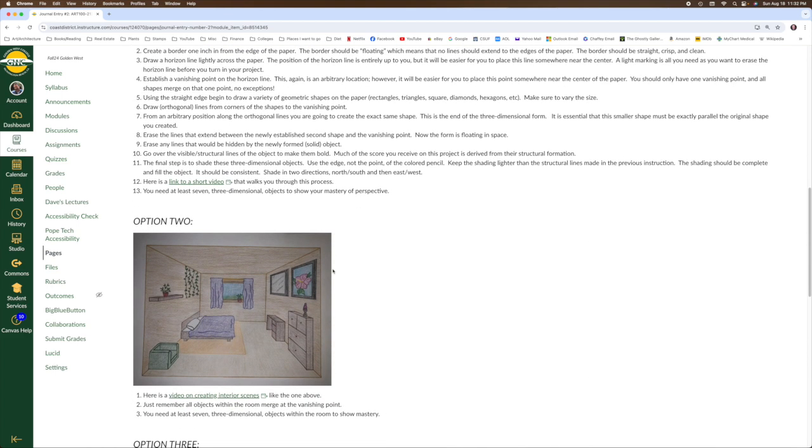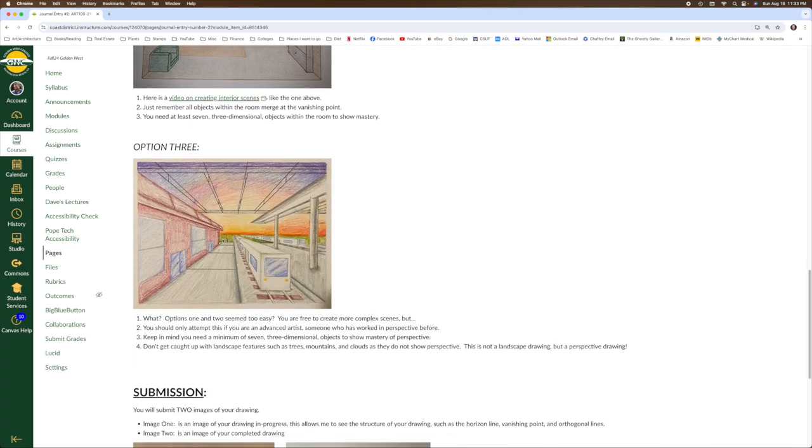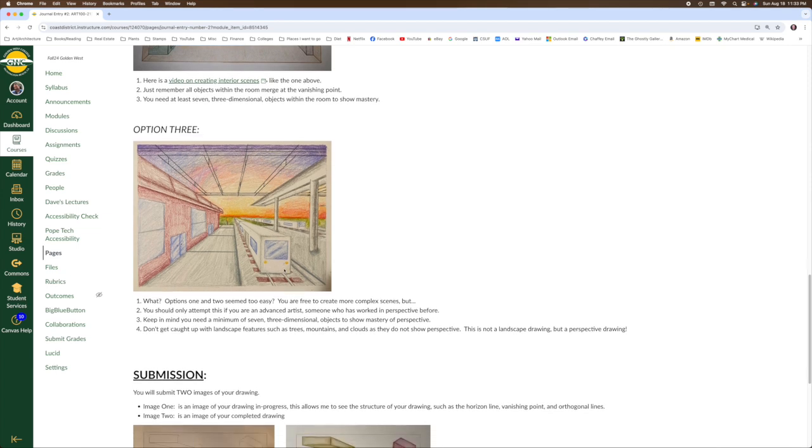But if you think you're all fancy and you know what you're doing, you're more than welcome to try creating one of these really cool interior scenes. The main thing, though, you have to make sure that you have at least 7 items or objects in perspective. And I can tell you this one here was actually made by an engineering student. So again, we're looking for 7 objects to show that you know how to create artwork in linear perspective.